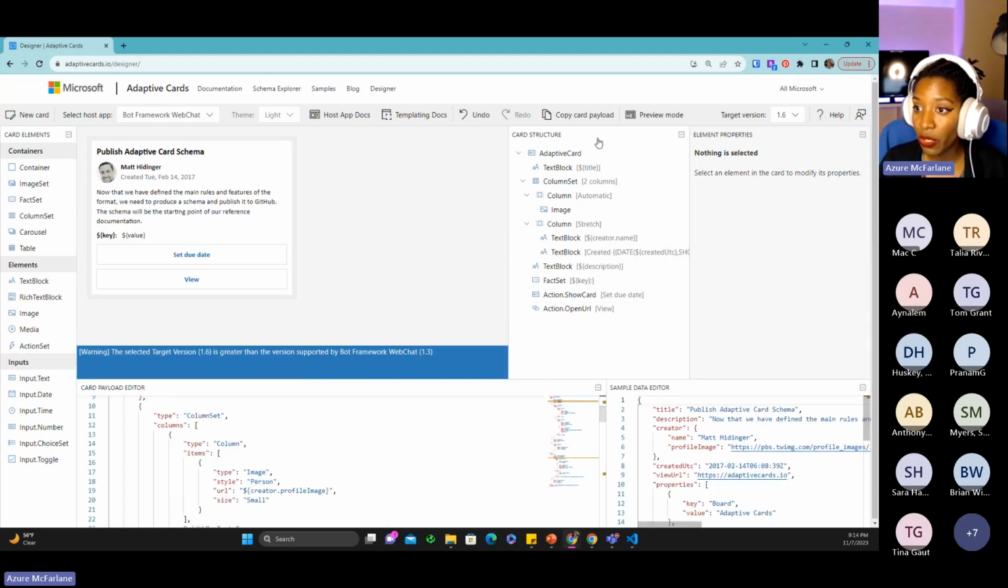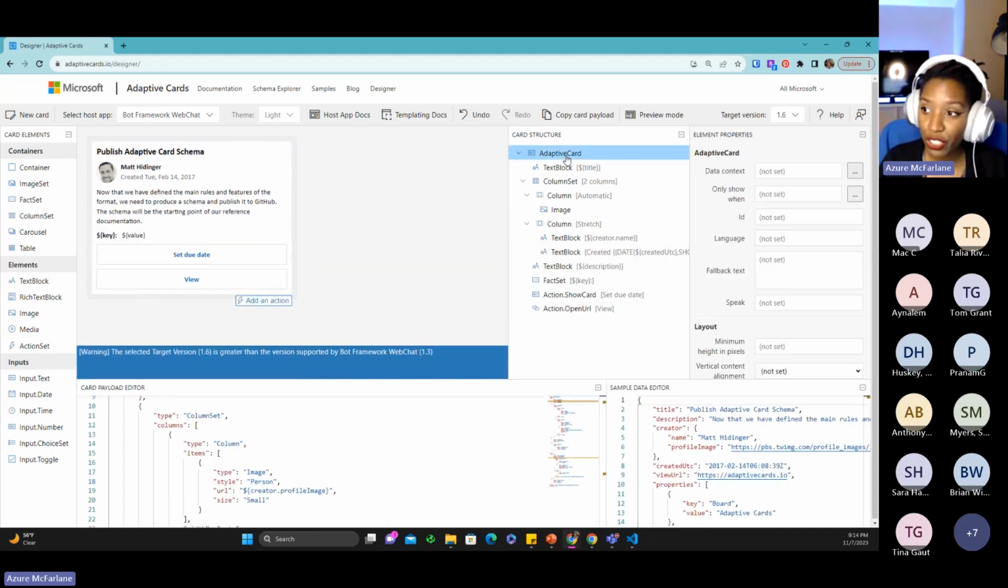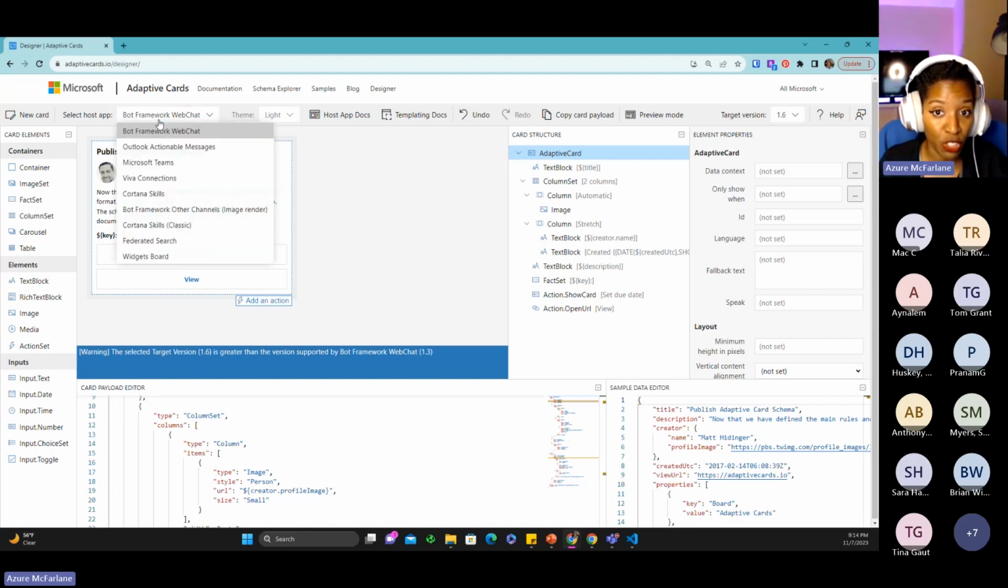We can also edit from the card structure if we would like. So we can do that there. But this is just overall. We have to select a host app that we're doing this for. Remember, there's a little bit of difference between each of the cards. So this is for the Bot Framework Web Chat, but we can make our adaptive cards for Outlook, for Teams, for Viva, for Cortana, and so on. So we would pick one of these.